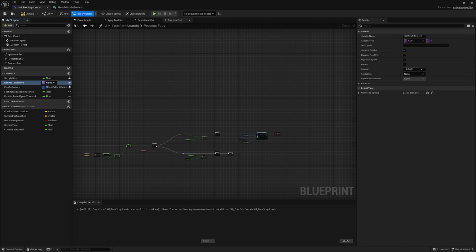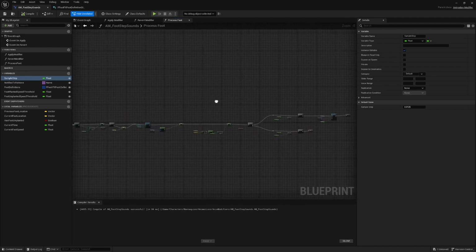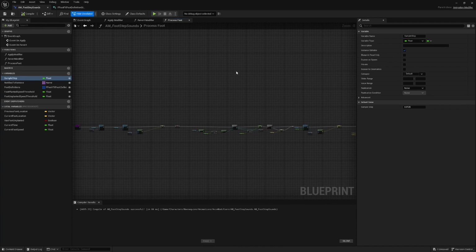I'll go ahead and click the eye next to each of these variables to expose them and make them editable as we apply an animation modifier. And now I'll compile and save this, and that should be all the steps here complete for applying the modifier.